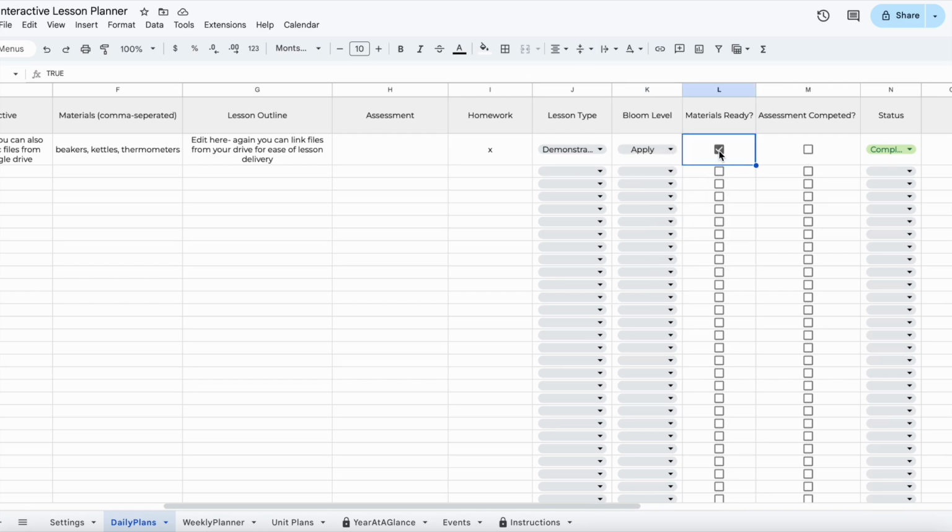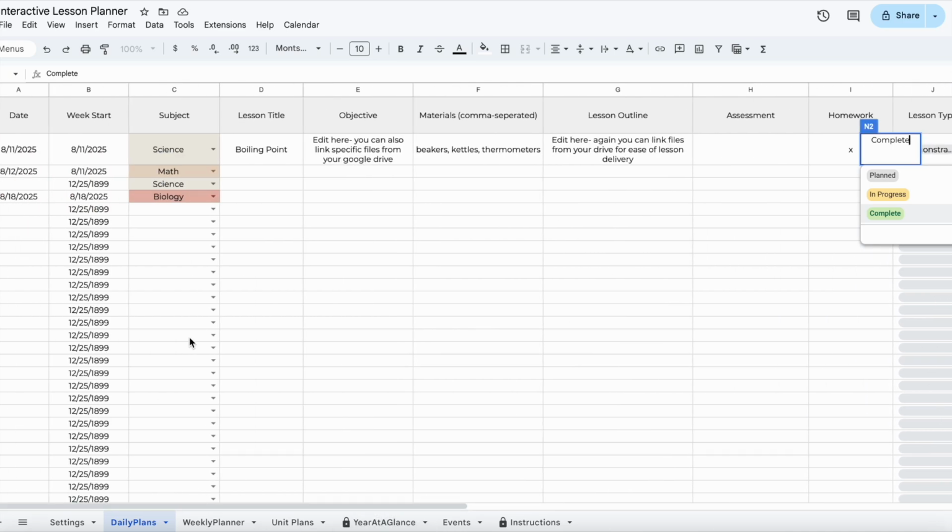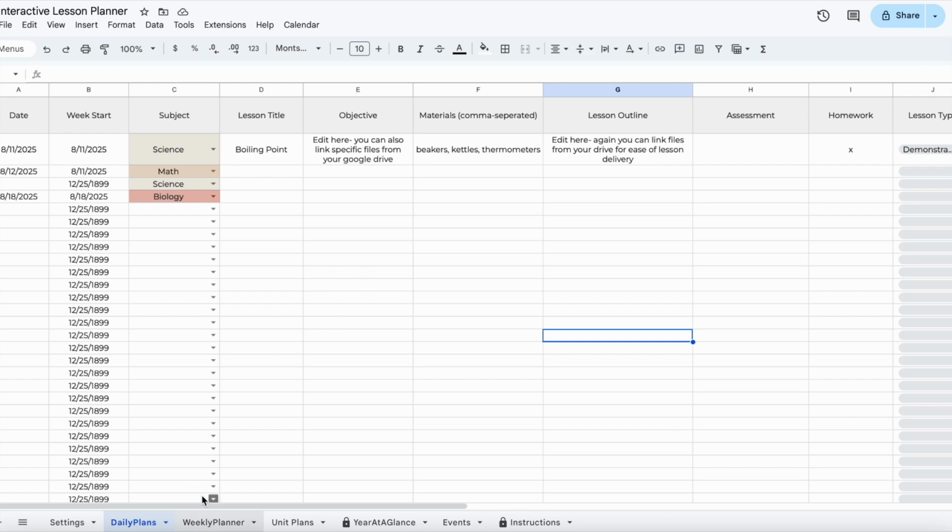Materials ready, yes or no. Assessment complete, yes or no. And then your status. So is it planned? Are you in progress of planning it, or it's complete and ready to roll out? Okay, so that is the nuts and bolts of Daily Planner. It's not that complicated, and it's really nice to just have it all in one spot.